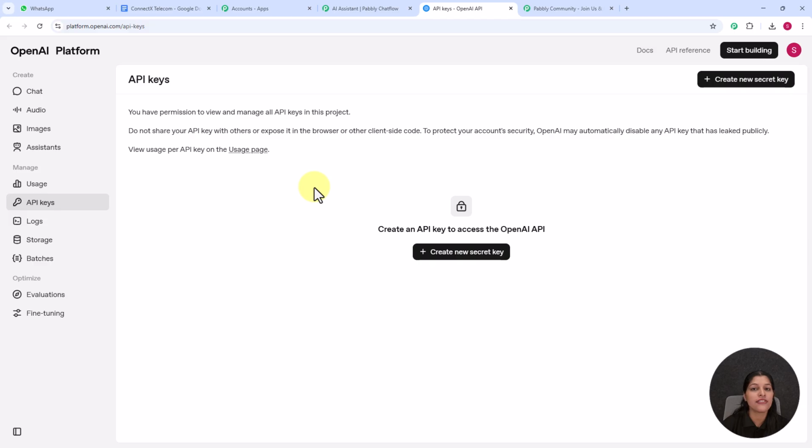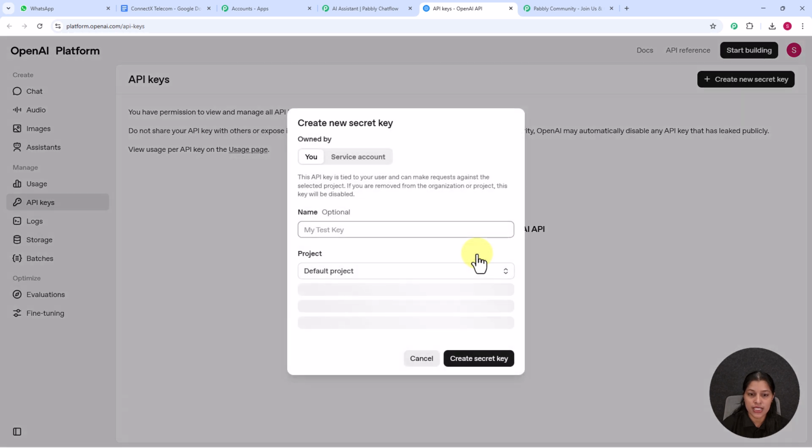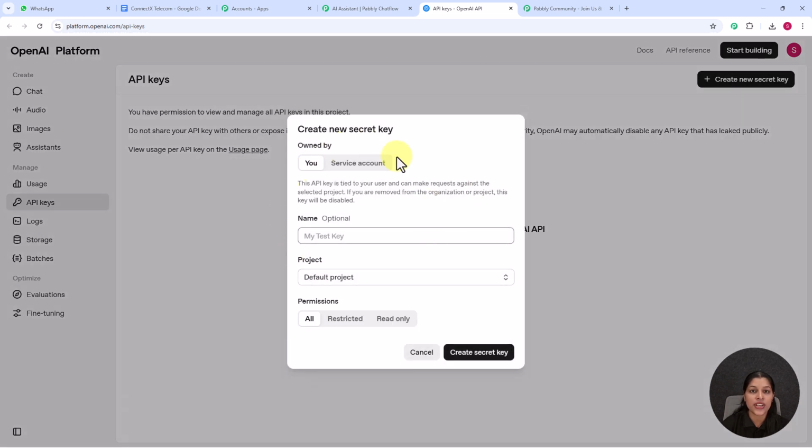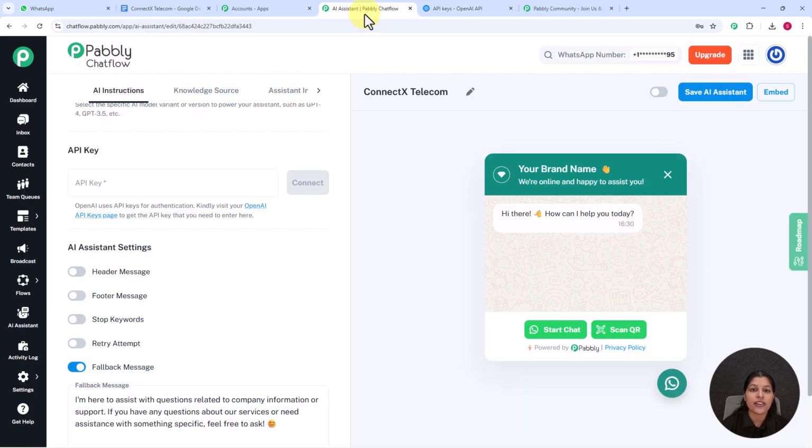And here, as I have clicked over the OpenAI API's key page, I am getting this API keys page, and here you can see we are getting this button, that is create new secret key. So you simply have to click over this button and you will get a dialog box where you have to provide name and project name, and just click over this create secret key button and your API key will be ready. But here I already have an API key, so I will just paste it over here.